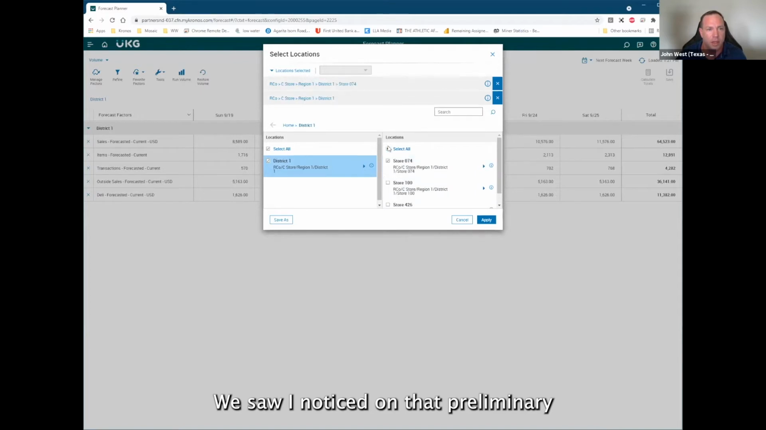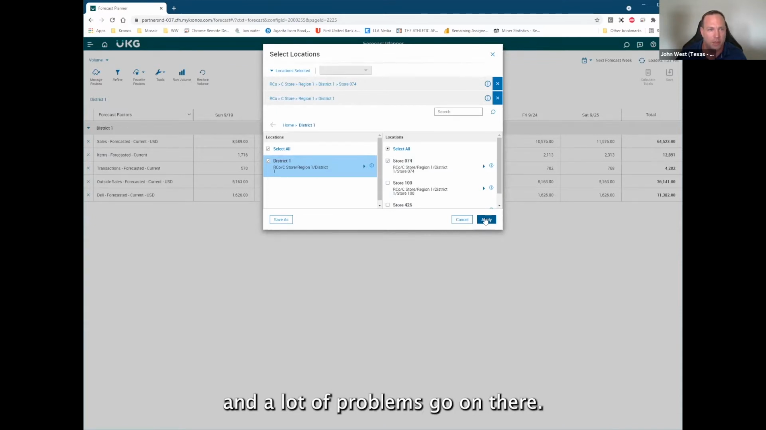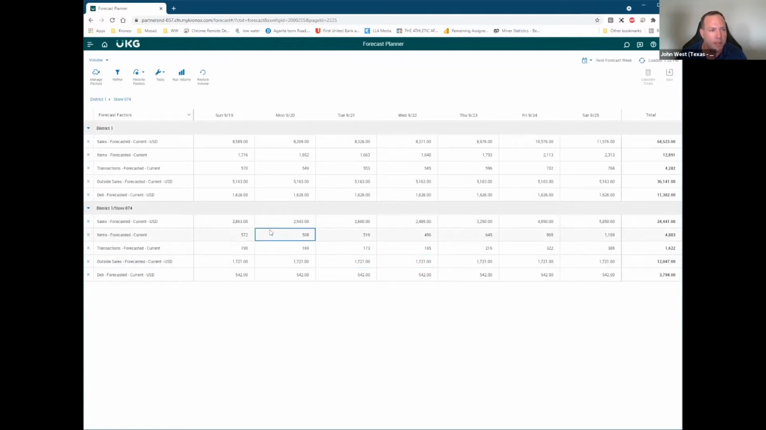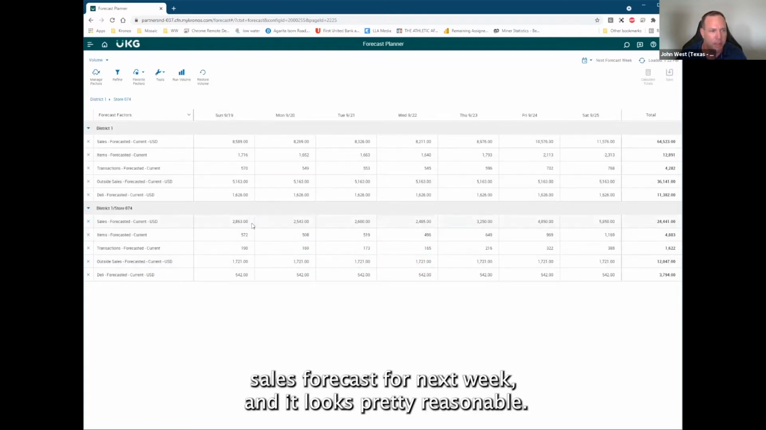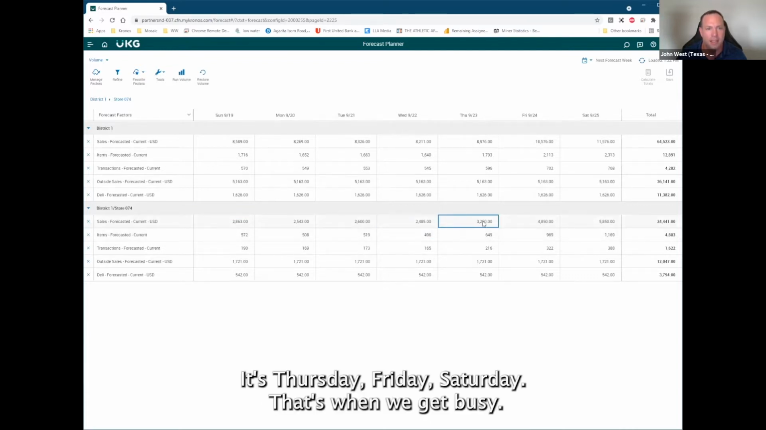I noticed on that preliminary dashboard that store 74 actually had a lot of overtime and a lot of problems going on there. So I'm going to pick on them a little bit here. I'm looking at their sales forecast for next week, and it looks pretty reasonable. Sunday through Wednesday is pretty good. You can see Thursday, Friday, Saturday, that's when we get busy, right?